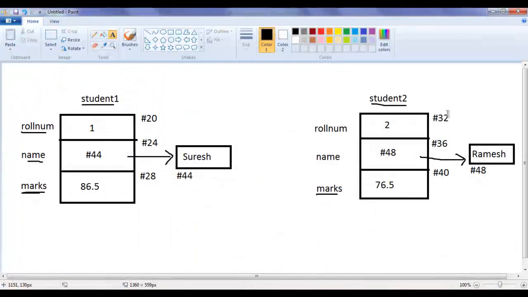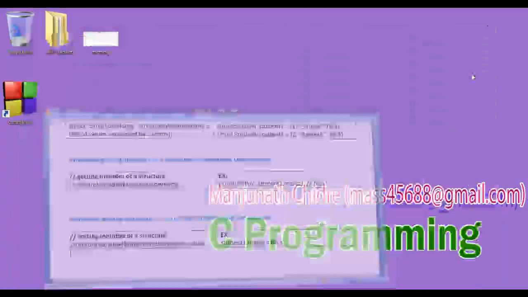In the upcoming video tutorials, we are going to discuss more about structures in the C programming language.